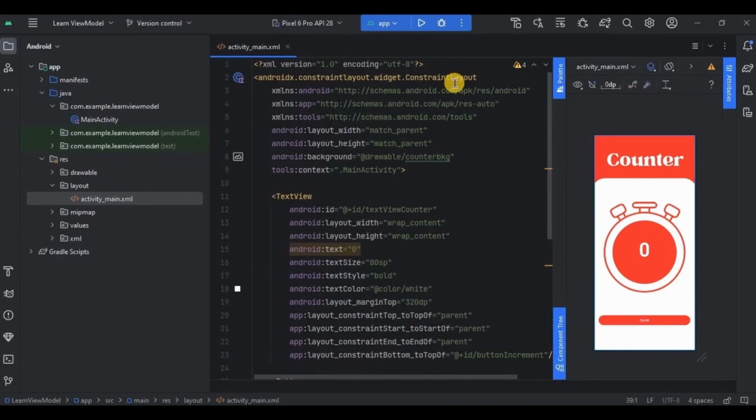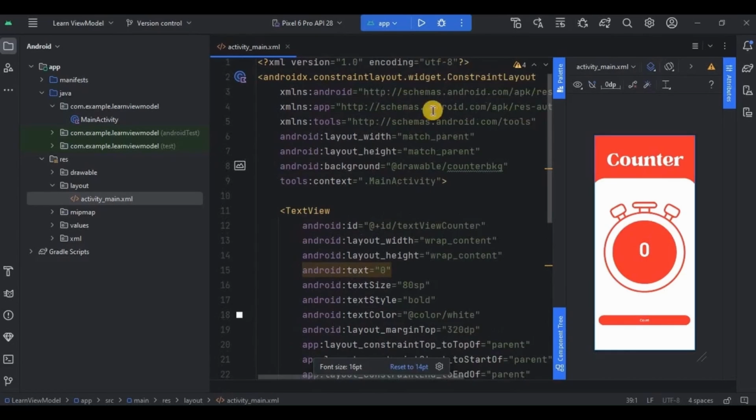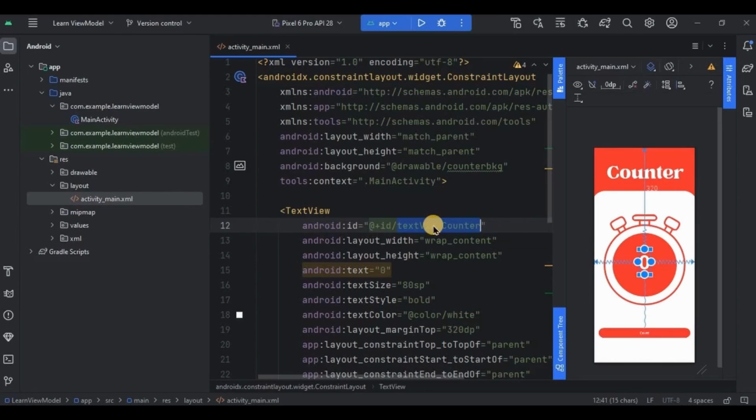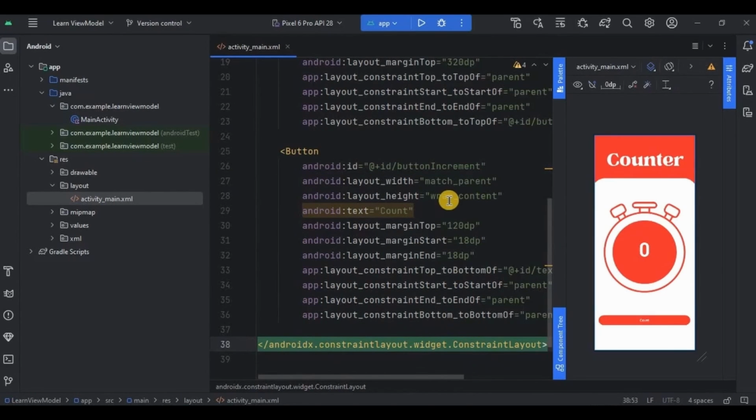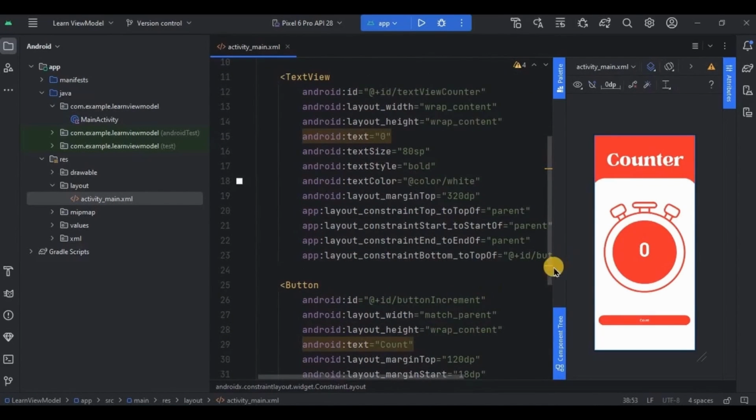We have a ConstraintLayout as our parent layout. Then inside it, a TextView whose ID is textViewCounter. And then below it, there is a button whose ID is buttonIncrement. And that's it. This text view and button are UI components. That is basically the view. Now the view is done and then comes the ViewModel.